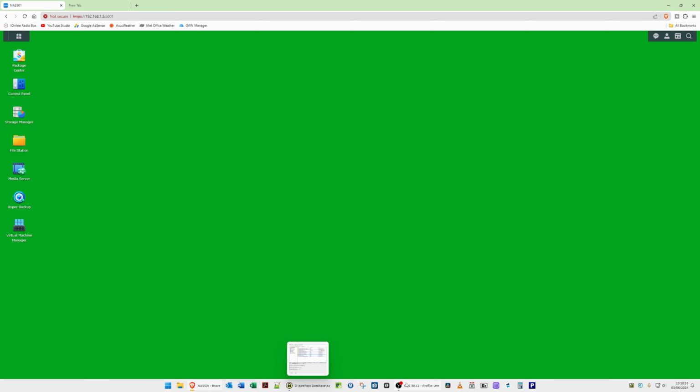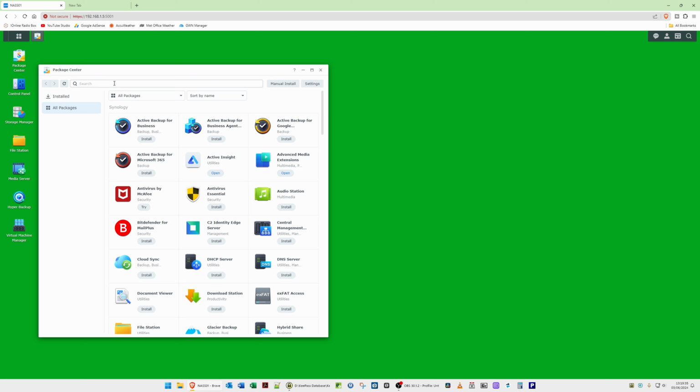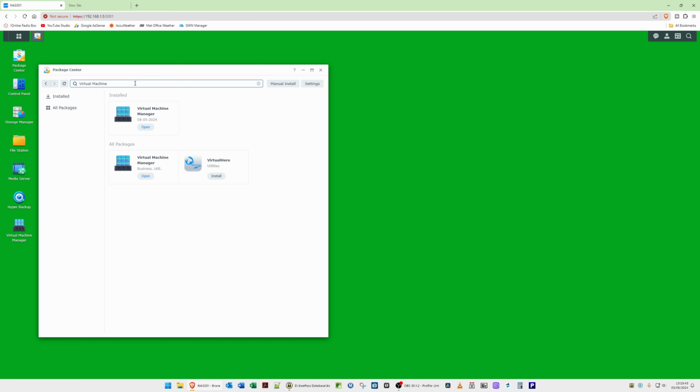Now you can see that I'm logged into my Synology NAS, where we're going to be installing the virtual machine. In Synology NAS, as I said, they have a virtual machine manager, and as you can see, I've already gone ahead and installed that. But if you want to do that, you just open up the Package Center. In the search bar at the top of that window, type in virtual machine, press enter, and as you'll see, it brings up packages for Virtual Machine Manager and also Virtual here.